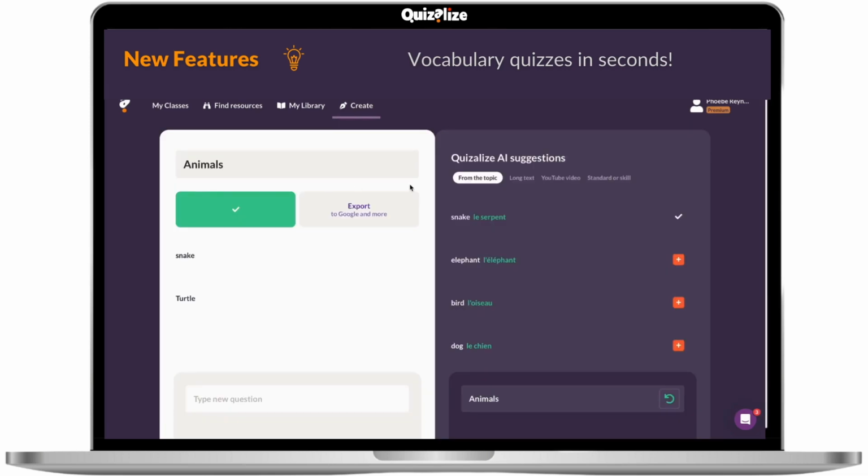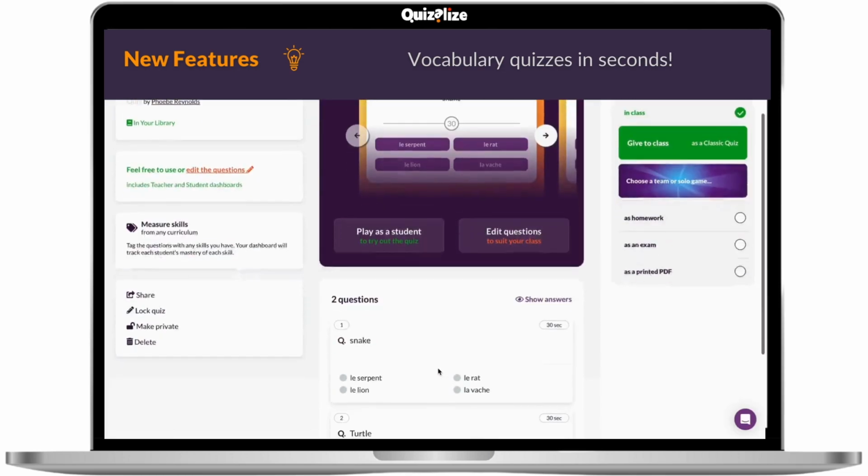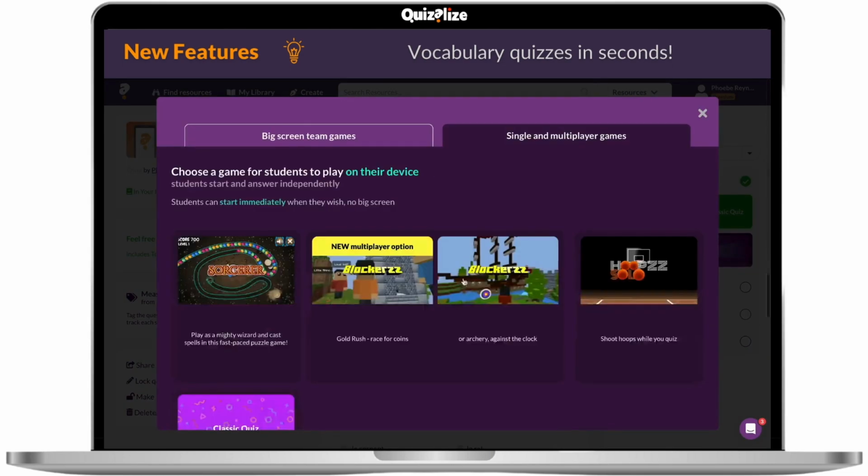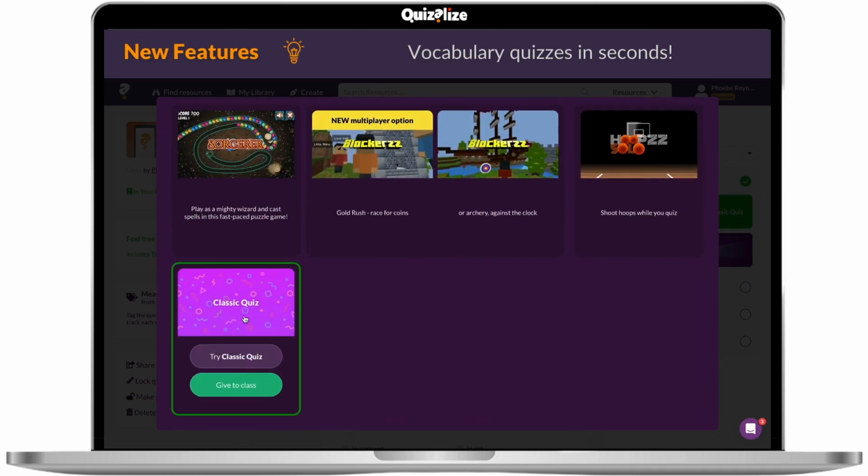It truly is so quick and easy. Why not give it a go in your classroom today and then assign it to your students?